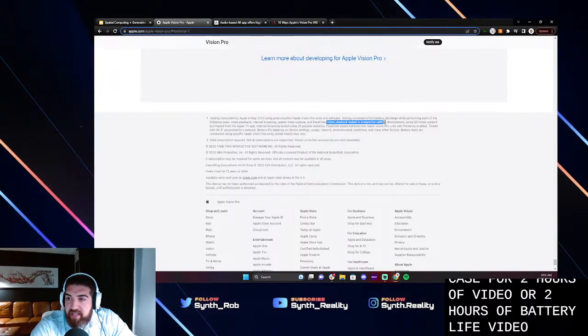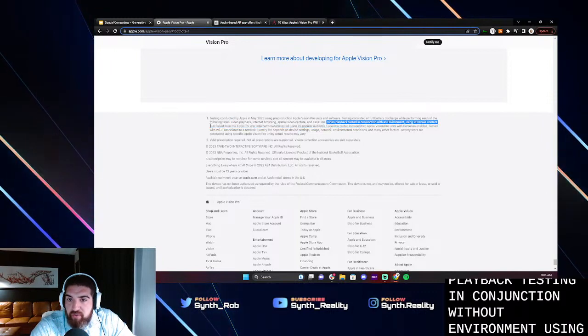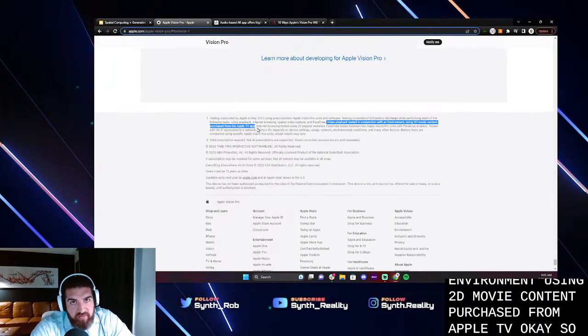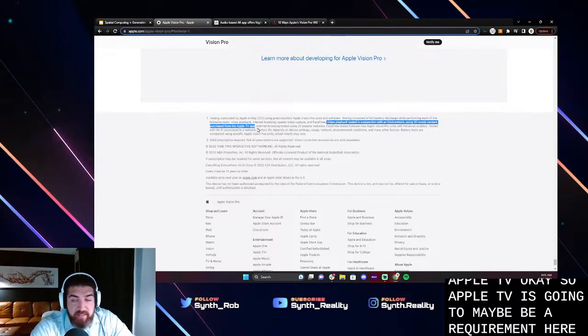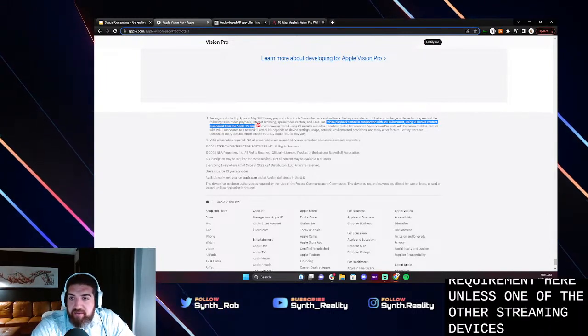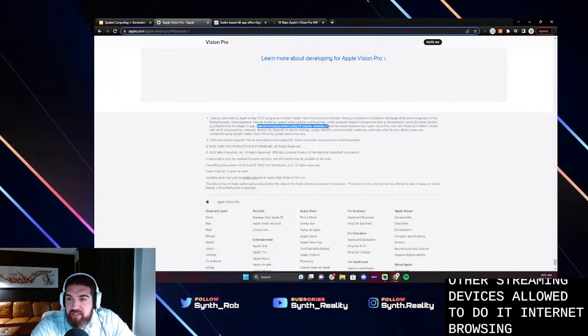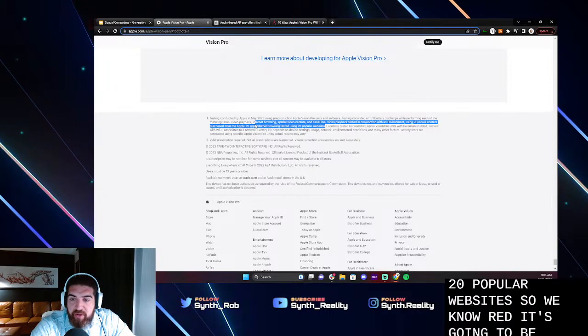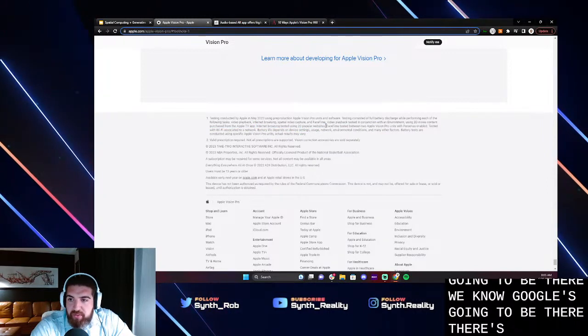Video playback tested in conjunction with an environment using 2D movie content purchased from Apple TV. Okay, so Apple TV is going to maybe be a requirement here unless one of the other streaming devices is allowed to do it. Internet browsing uses the top 20 popular websites. So we know Reddit's going to be there. We know Google's going to be there. There's going to be a couple news outlets.